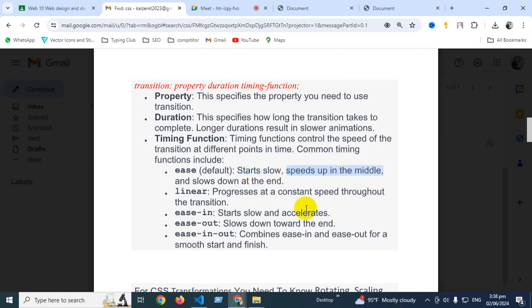That means when I hover the mouse, it will start slowly. When it becomes in the middle, it will speed up. Then it will end slow. So when we reach the end, it will become slow.